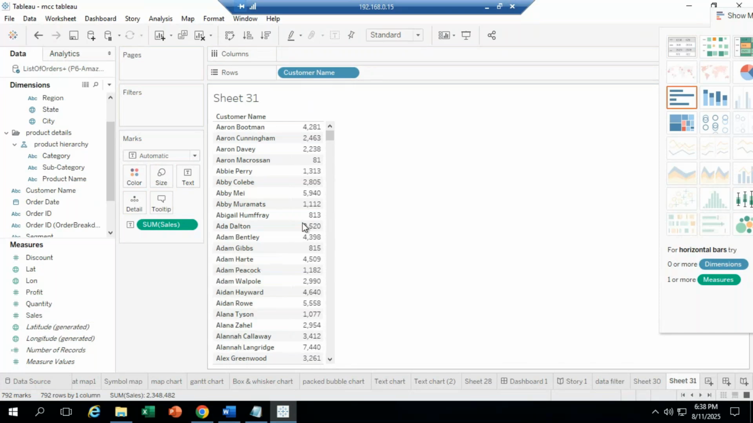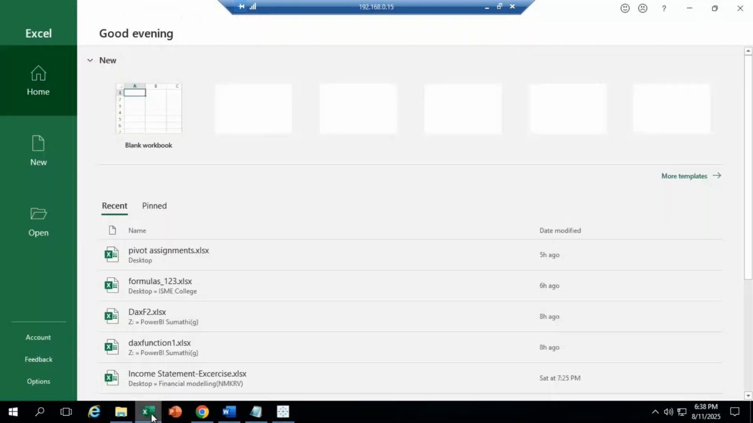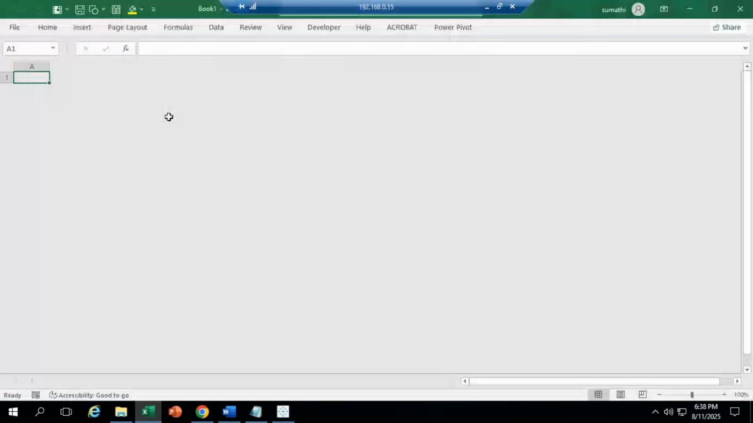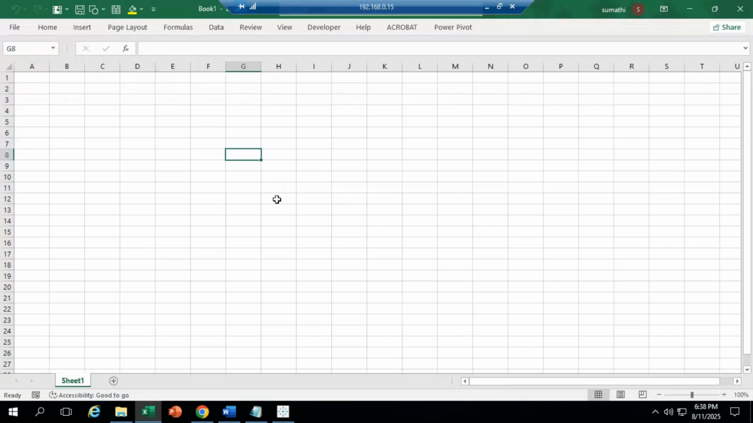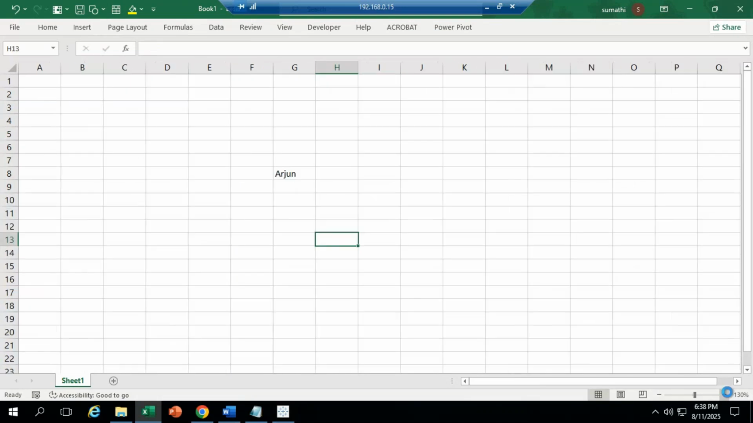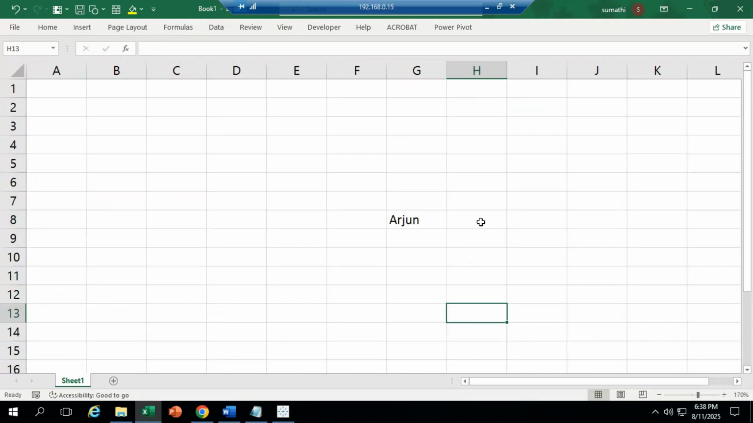But now what is the main thing? I want to convert the customer name from lowercase to uppercase. Uppercase, for example in Excel, we know very well about that. I have the name Arjun, my student's or employee's name. For this name, I want to convert it to capital letters, means uppercase only, equals UPPER.